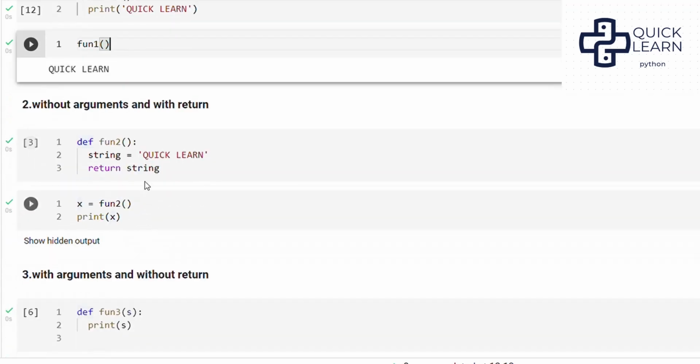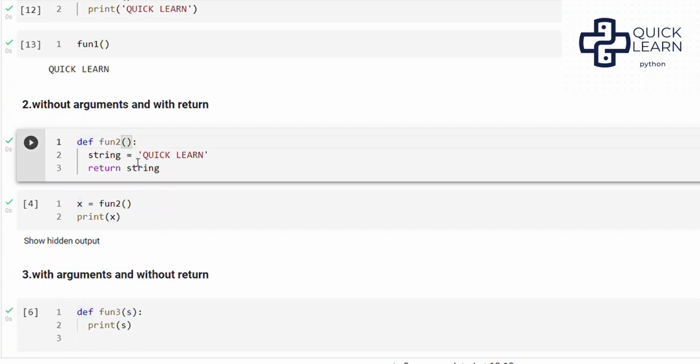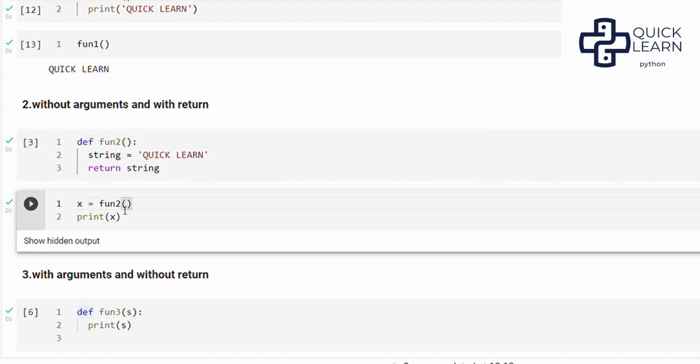Next, coming to function 2. Function 2 is here we are using without arguments and with return function. Without argument is nothing is passed inside the function 2, but we are returning the string in fun2. Here we are returning the string quick learn in the fun2. Here the fun2 is executed and we are getting the returned value in variable string. Variable x is the returned value string is stored in variable x and we are printing the variable x.